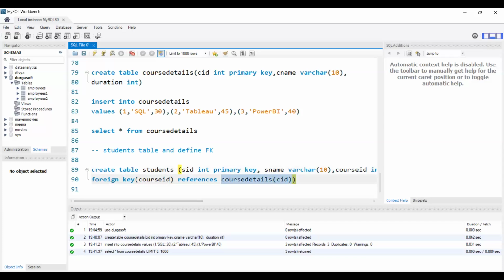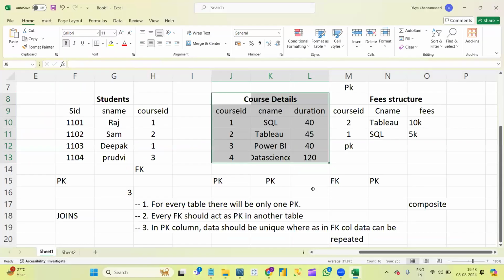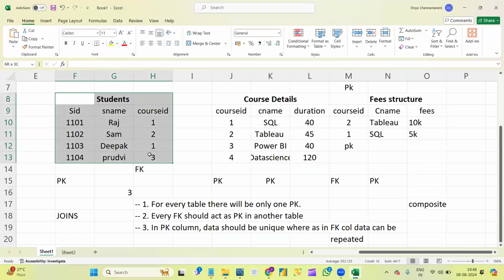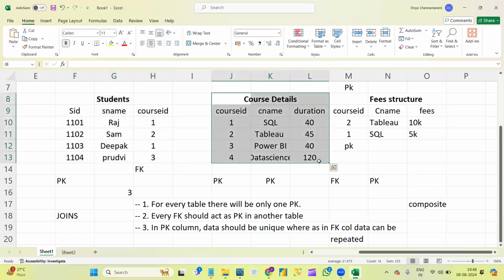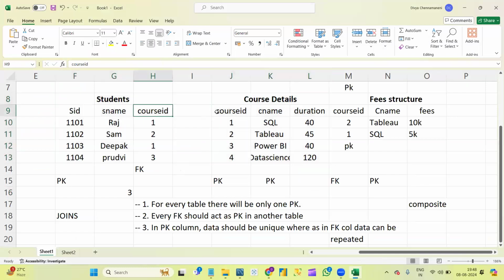Let me show you the Excel file as well. This is our table and this is our second table. What we are doing here, we are relating these two columns, right? Course ID, course ID. Suppose I wrote CID here. This is CID and this is course ID here. In the students table, you have written course ID. Oh, sorry. Right. Here CID. Okay, thank you.